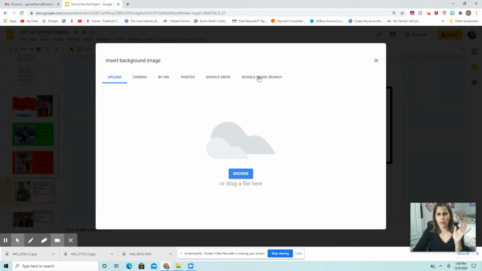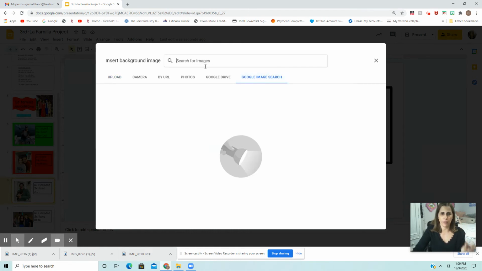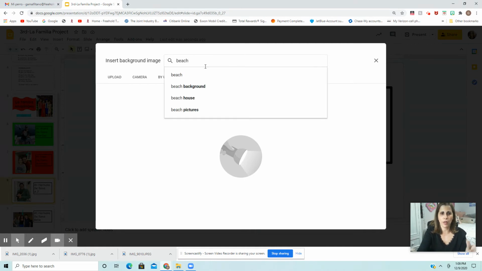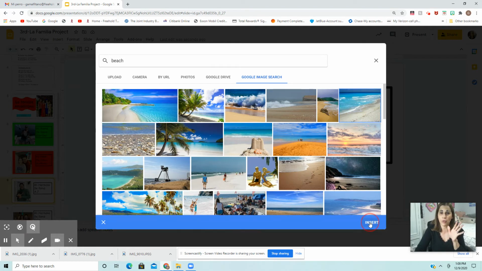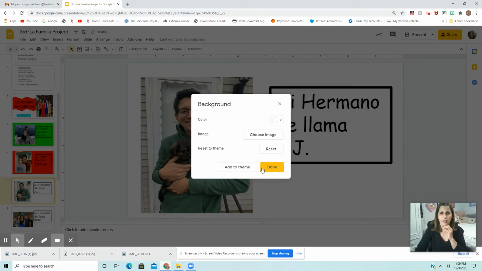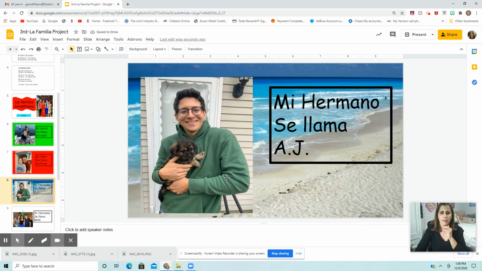You can go to Google Images and pick a background. Let's say you want the beach to be the background, and let's say you choose this one. It could be tricky. And then, ta-da, there is the beach background. So you can play around with it whichever way you want to make it your own.